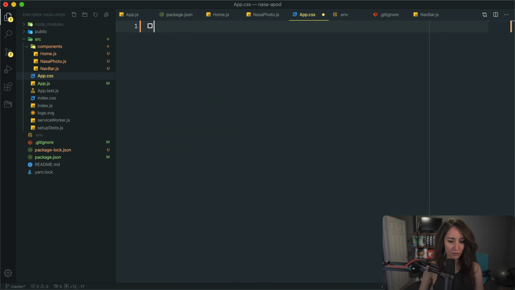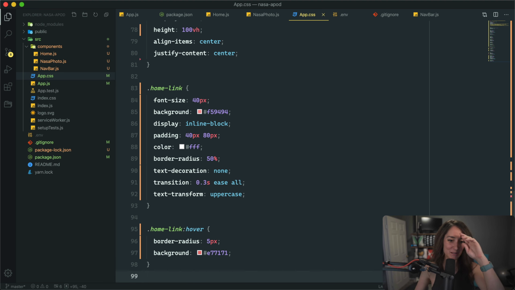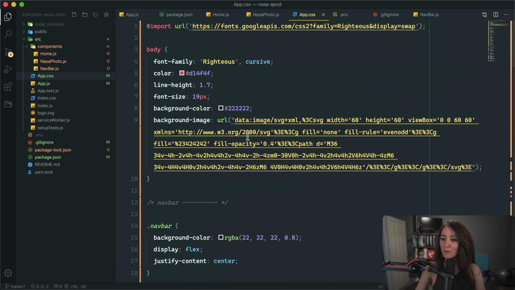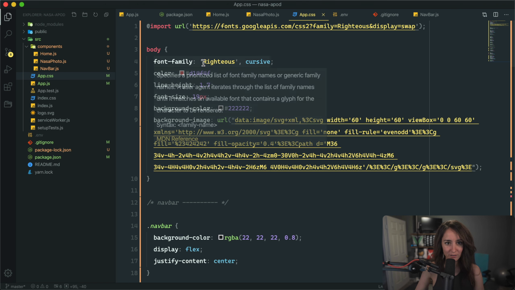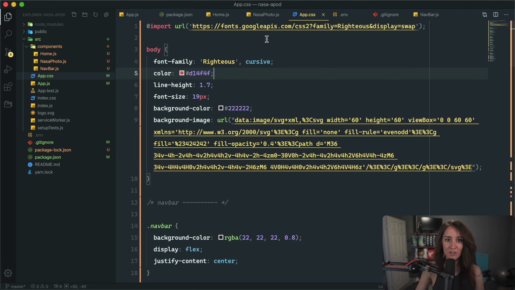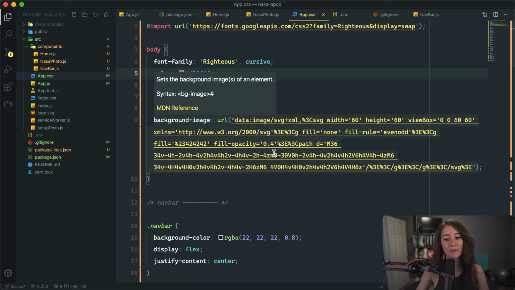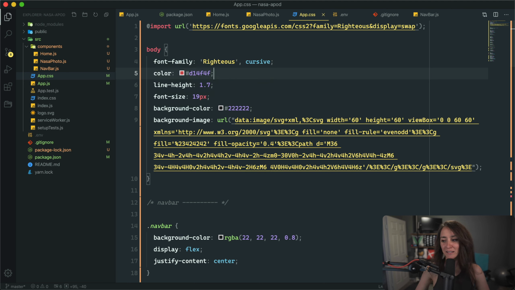Now we've got to go all over and add in our class names. But right here, what we're pretty much doing is importing our URL. We're using the Righteous font family. And you can just go to Google Fonts, or fonts.google, and that will allow you to look at all the cool fonts that you can choose from. We're also using a background image, and let's see this in action.